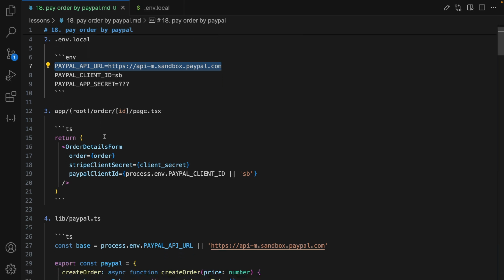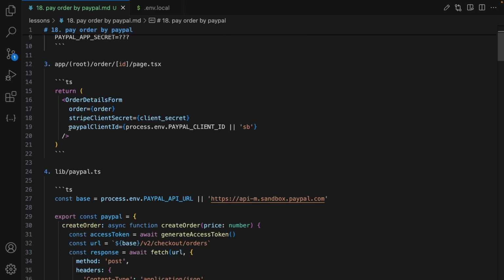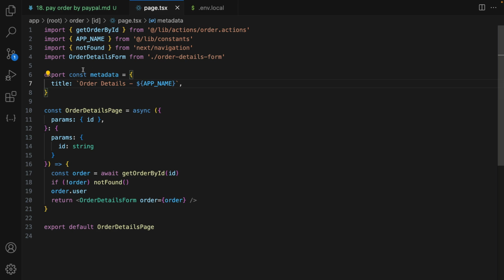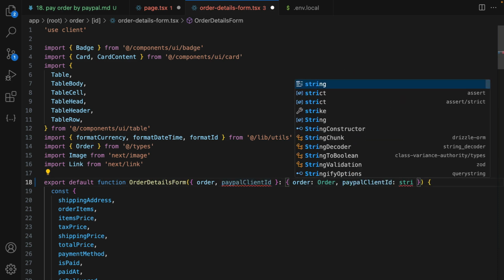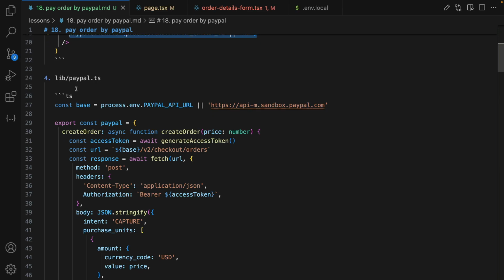Go to next step. It's passing PayPal client ID to the order details form. Go to root order ID page.tsx. In the order details form, pass PayPal client ID. It comes from PayPal client ID in the environment variable. If it doesn't exist, use sandbox. Go to order details form to get rid of this error. I'm getting PayPal client ID. It's of type string.